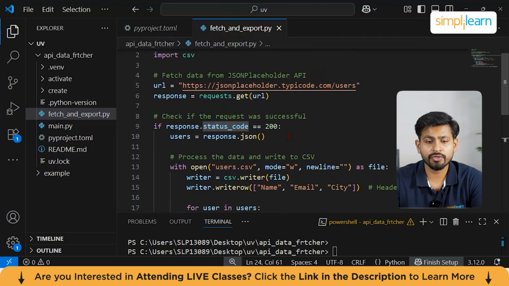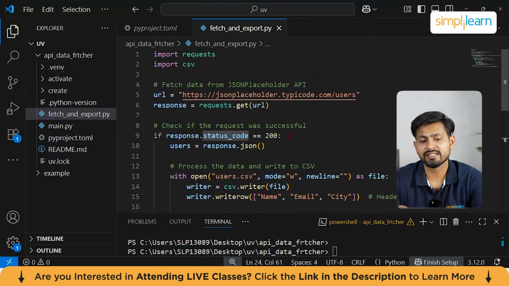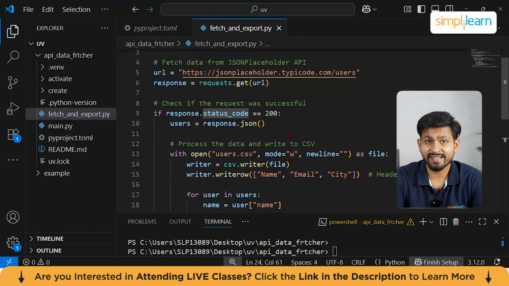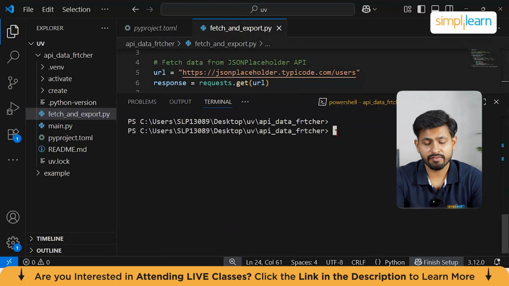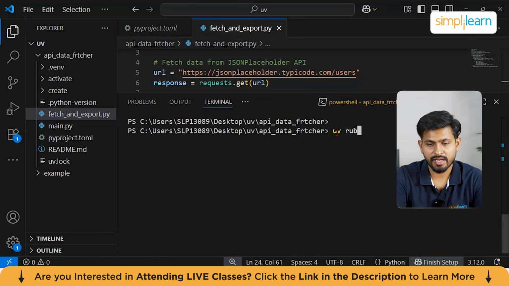Okay, so I hope you have got a brief idea regarding the logic that we are trying to do. So basically we are trying to fetch the data from a given API. Now let us move to the next step. Now guys, let us try to run this given file. So type uv run and then type fetch_export.py.